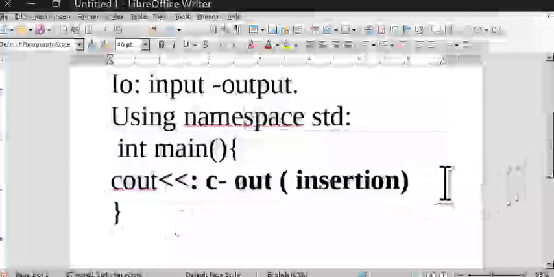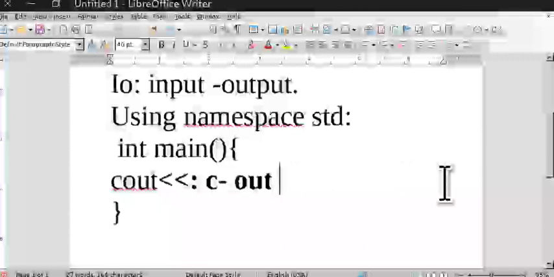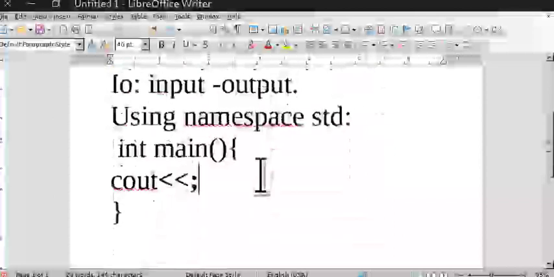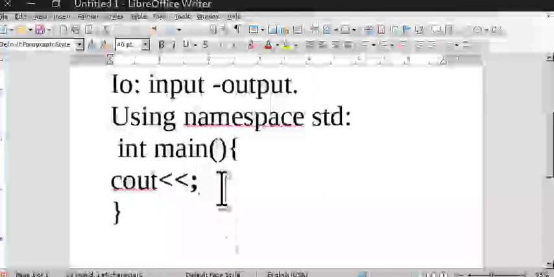After that, what should you do? Whenever you write a statement in English, what do you do? You add a full stop, right? That's nice. So in C++, our full stop, the end of statement, is this one, the semicolon. So whenever you write a certain statement, you have to end it with a semicolon. Full stop is in English; in C++, it is the semicolon.